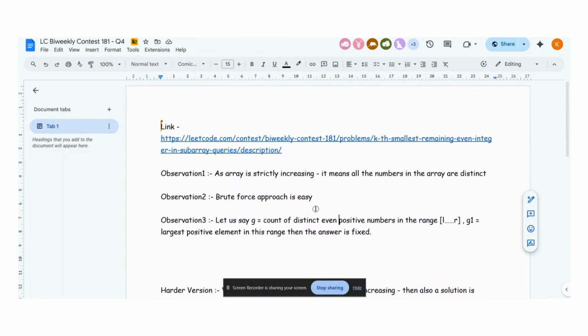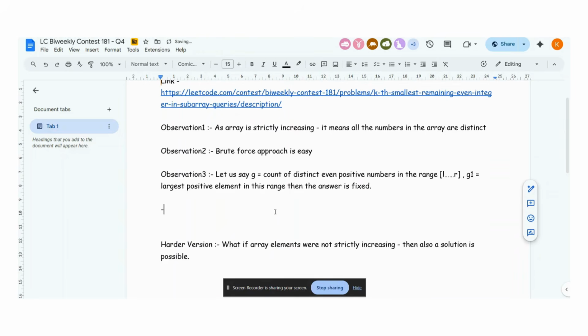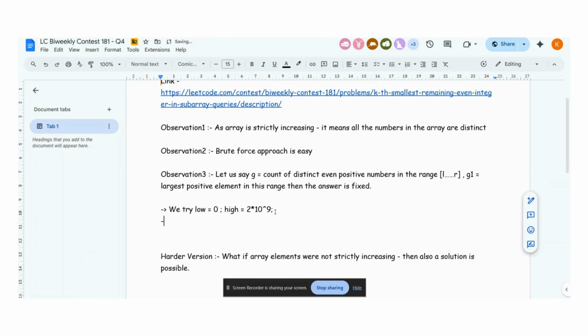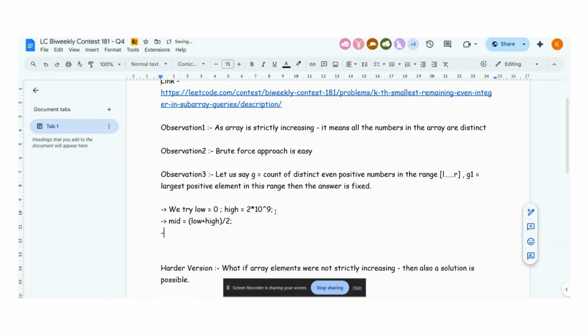Okay, so now listen to me very carefully. We try low equal to 0, high equal to, let's say, 2 into 10 raised to 9. And now you will try mid as low plus high by 2. We are hoping that the even number mid will be at the kth position.